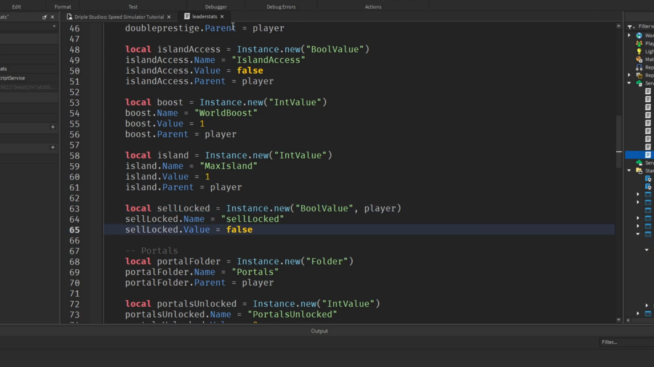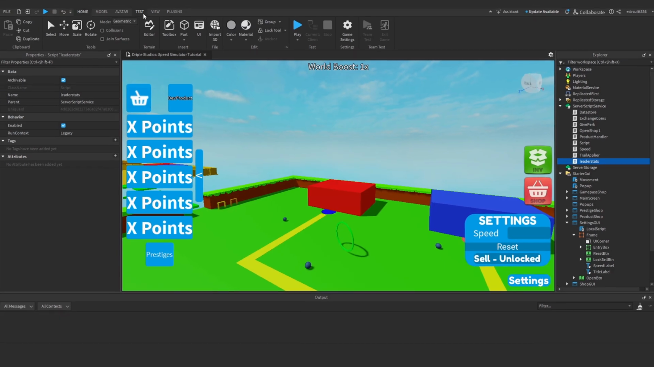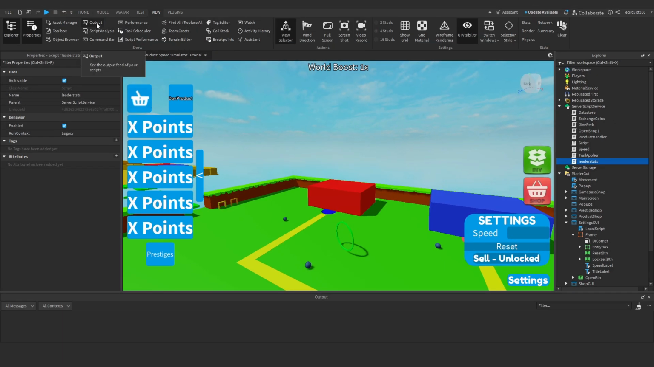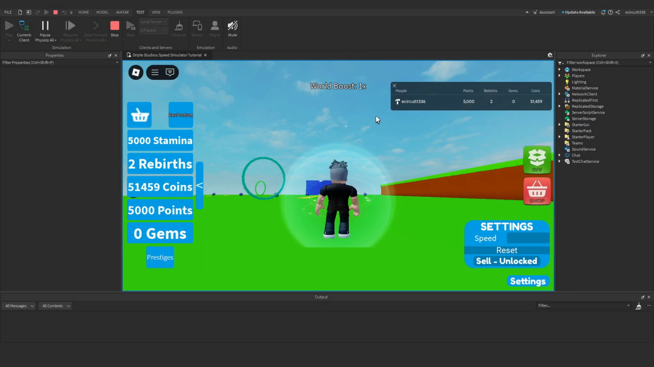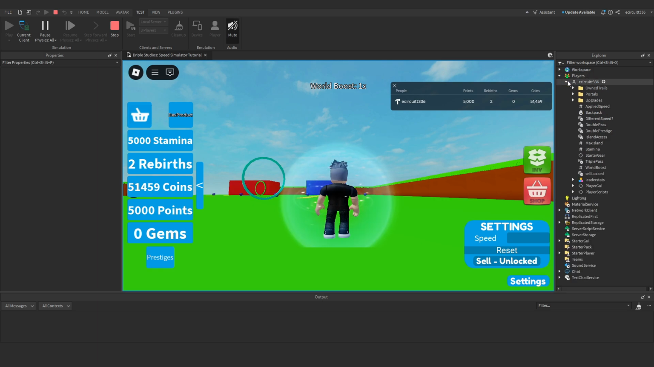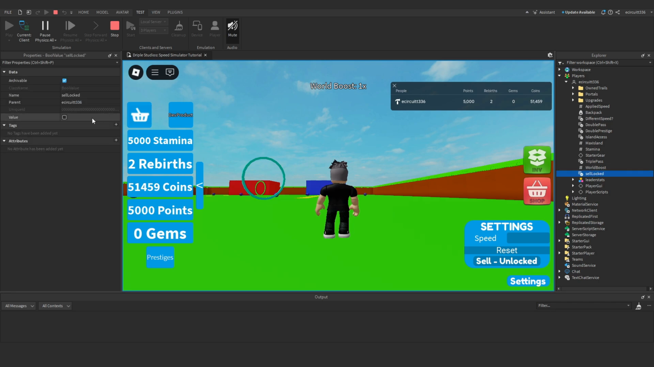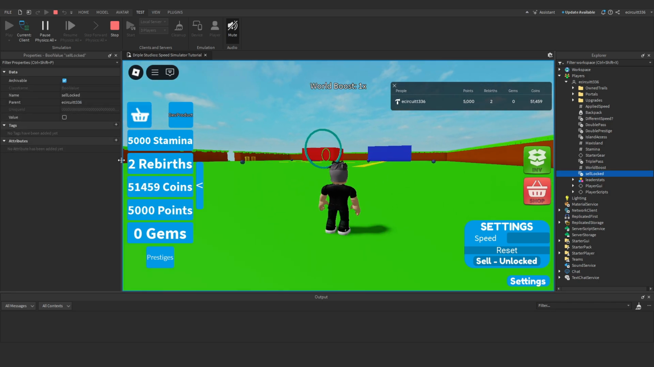Now let's test the game and make sure the boolean value loads into our player correctly. Go to view and enable the output, and now we can test the game. Once in test mode, go to players, find your player, and we want to look for the instance we've just created, the sell locked. You can see it here and it should be false by default. If you can see that, that means it's working properly. If you can't, check your output for errors. You most likely have done something incorrectly and have an error in your output.